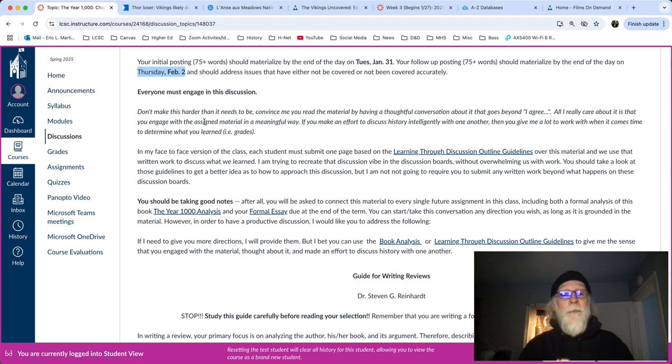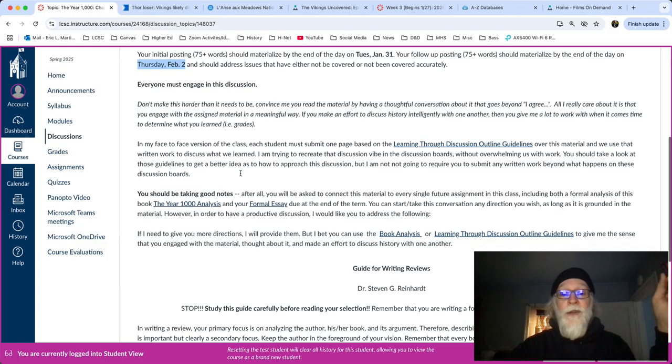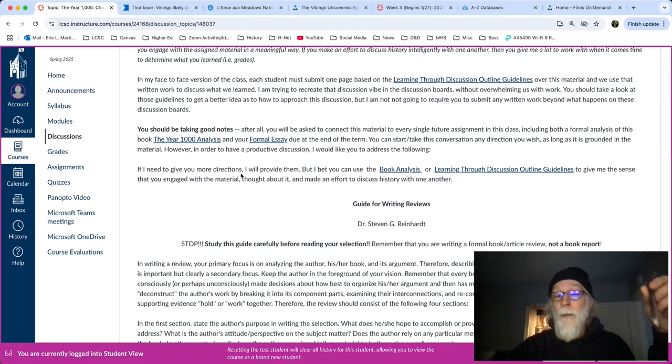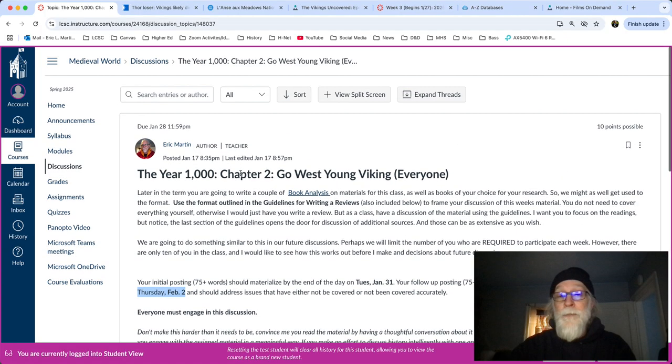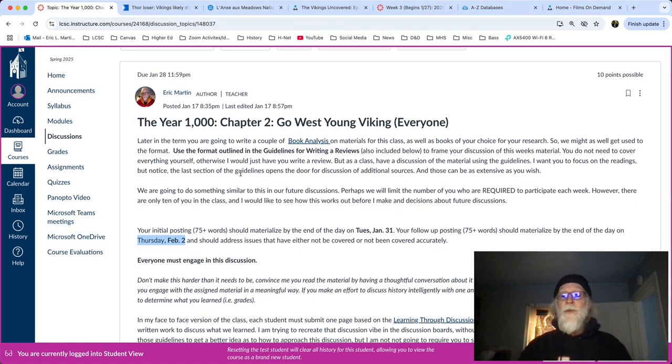All right, let's work with this and see how it goes. You can read through the rest of this to get an idea about how it should be going. We should all be taking notes on this stuff anyway. I'm hoping for us to have a discussion with each other over chapter 2 of The Year 1000, focused on the Vikings. That's the mission. Then we'll have similar missions on the next chapters over the next few weeks. I'll design them slightly differently.